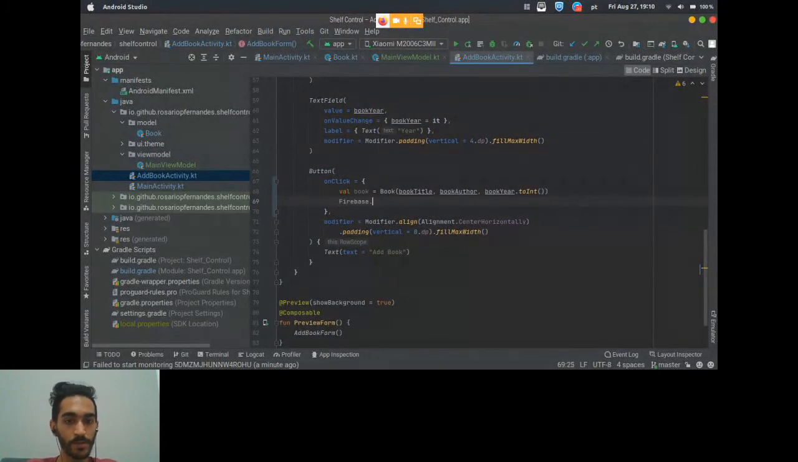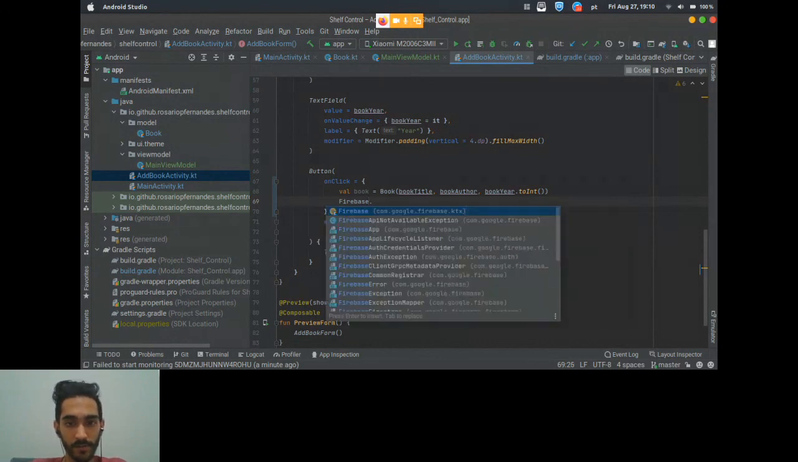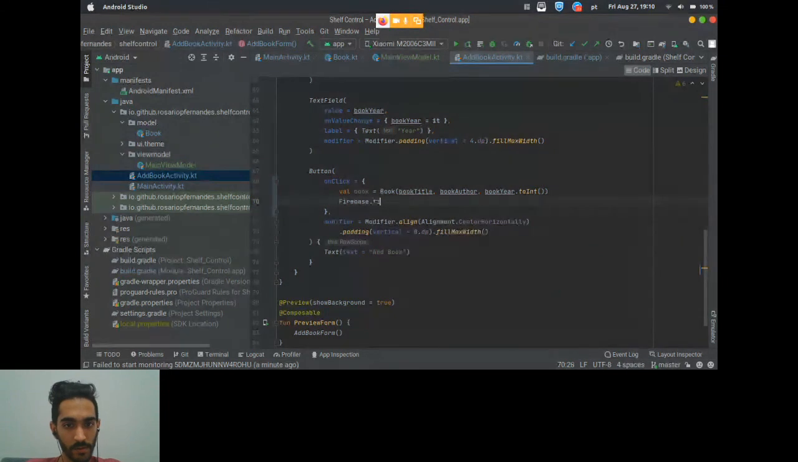What I'm going to do here is basically store a new book. So I'm going to Firebase, store, and call that collection. I think I can support this. Collection is called books.